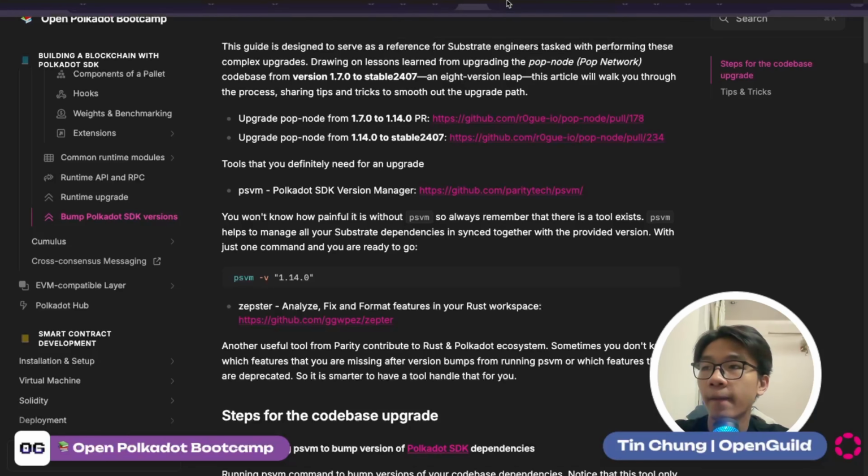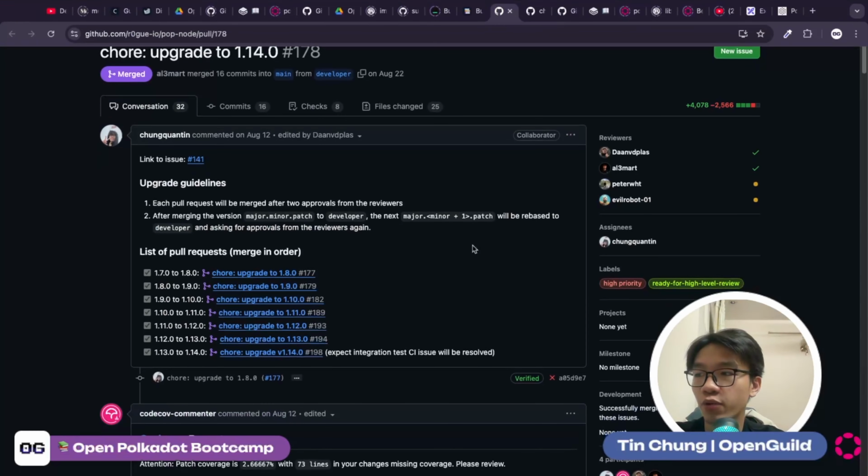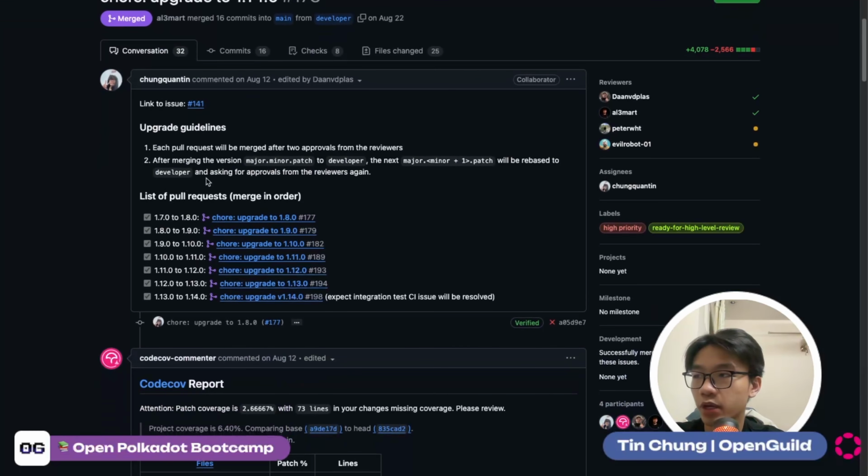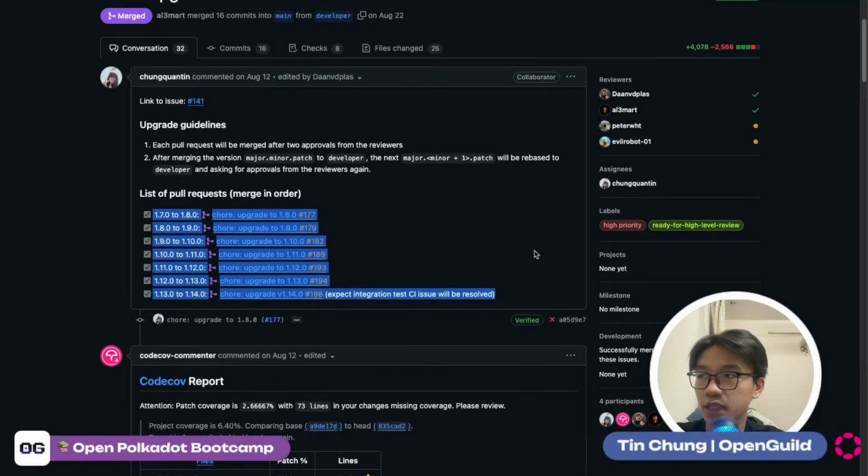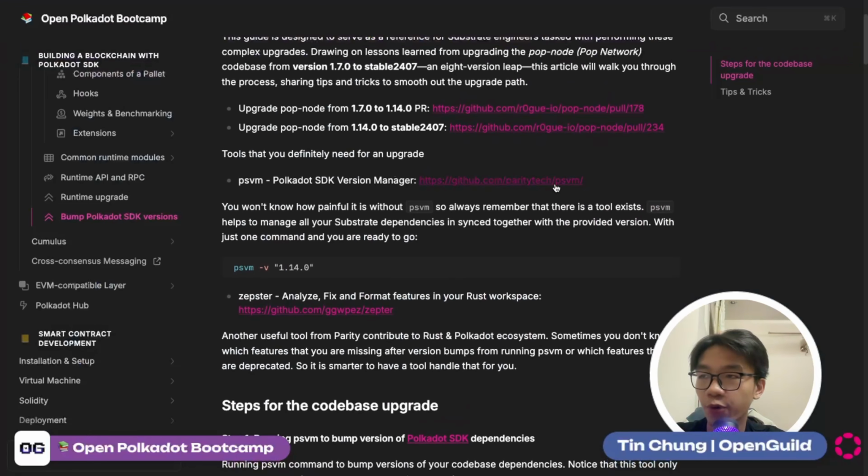This article will walk you through the process and also share tips and tricks to smooth out the upgrade path. When you click on these two pull requests, you're going to see one pull request upgrading from 1.7 to 1.8 and another from 1.13 to 1.14. It's a very daunting task. It took me nearly a month before we upgraded the Polkadot SDK.